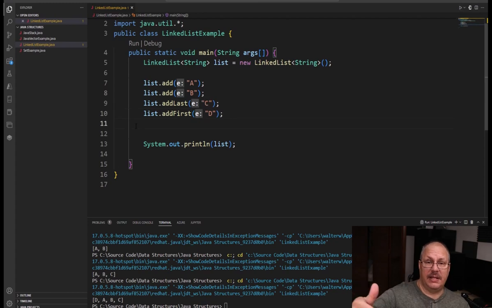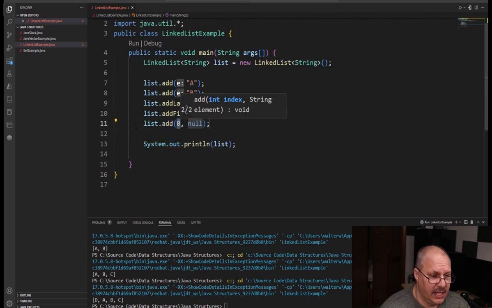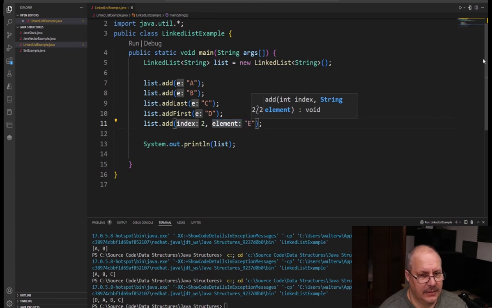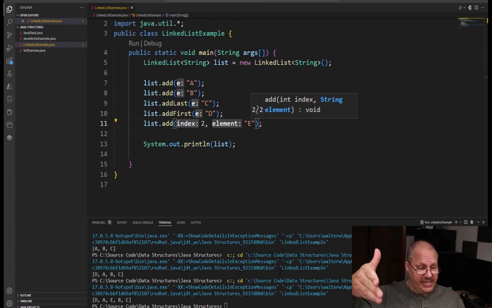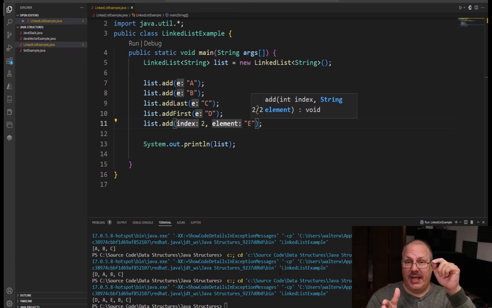So if I want to add something in the middle, add is actually overloaded. So I can say list.add, and I can specify an index. In this case, I'll do 2, and then I will do element E. If I run this, you notice it does D, A, E, B, C. So why did it put it there? Well, that's where the index would be. So it's 0, 1, 2, E, puts it right there in the center. It pushes everything else down. Remember, as a linked list, my items are linked, and so I can insert things in the middle. Things naturally get pushed down.